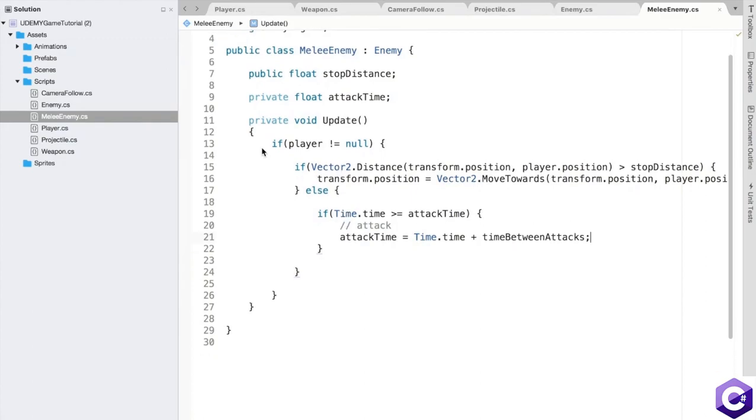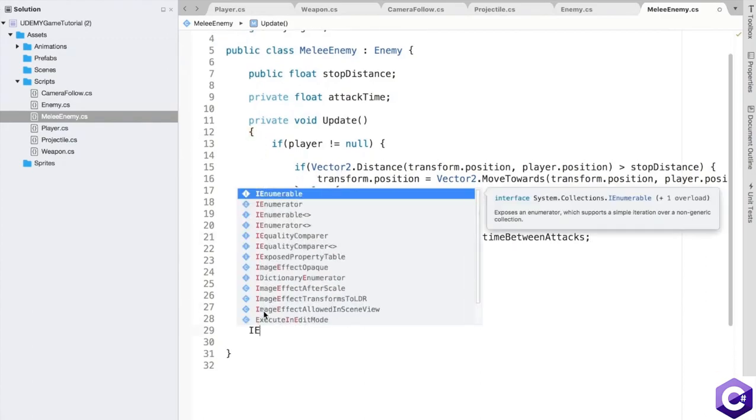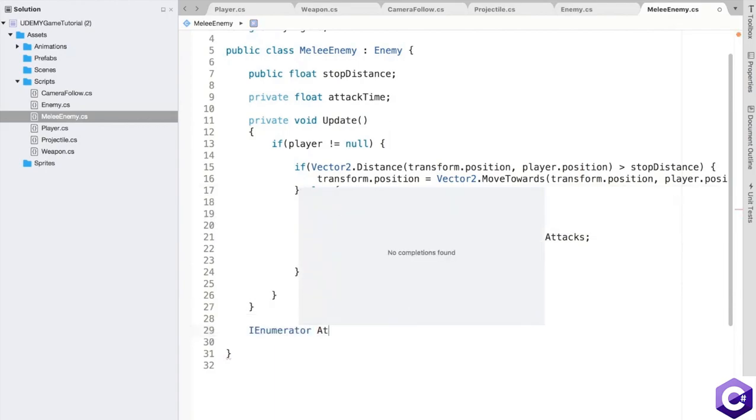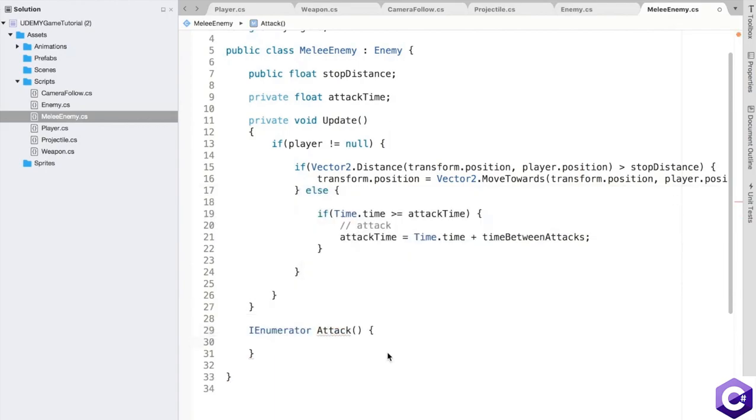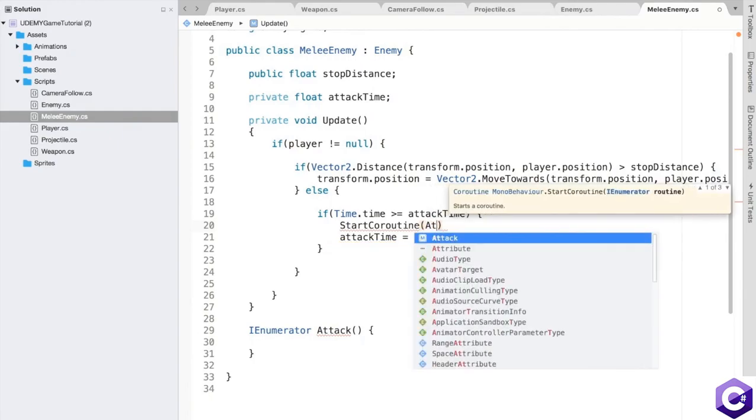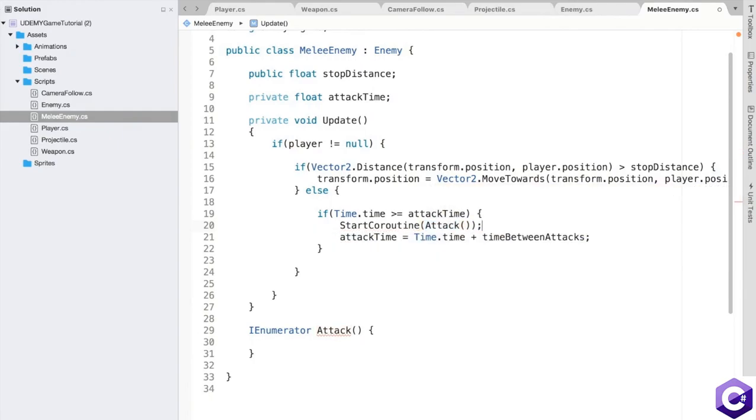Alright, so underneath my update function, I'm going to create a coroutine by saying IEnumerator, and I'm going to call it attack. So the structure is exactly like a function, but instead of using the void keyword, I'm using this weird IEnumerator keyword. Right, so now to call the attack coroutine, all we have to do is say StartCoroutine, and then pass in the name of our coroutine, which is attack. Okay, now all we have to do is fill in our attack coroutine and we will be good to go.